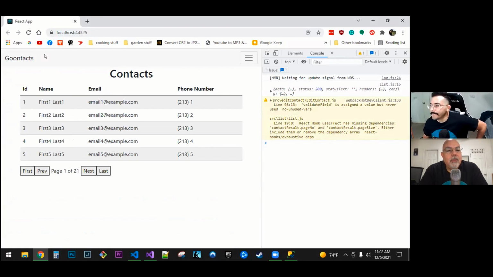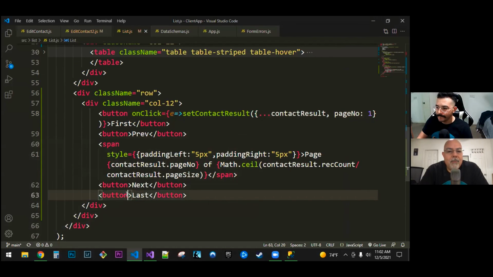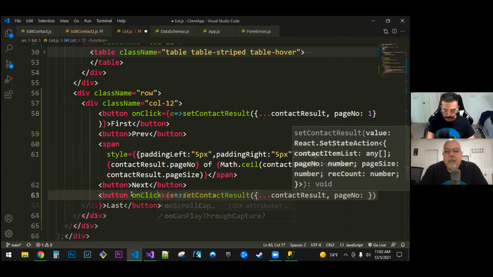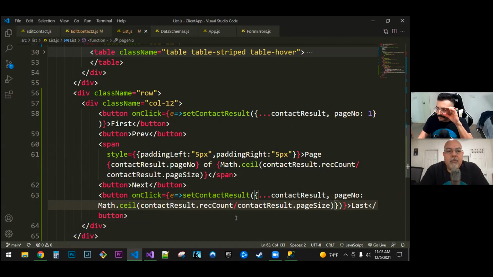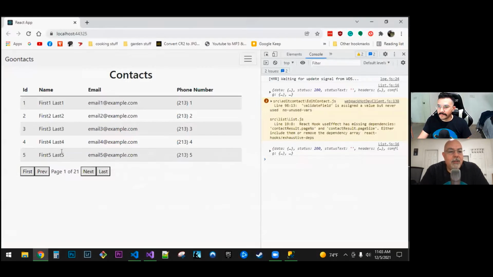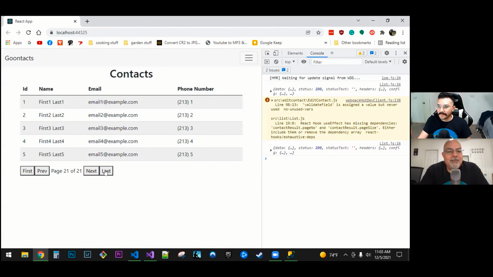Let's go and set the last page. What do we put here? 21. Oh, is it like the N? We've got to put that Math ceiling calculation. Yep. Save it and let's check it out. Click on that last. Cool. So it's actually doing something.